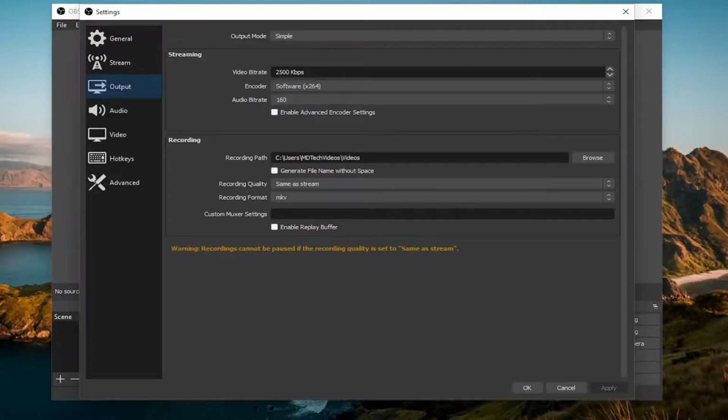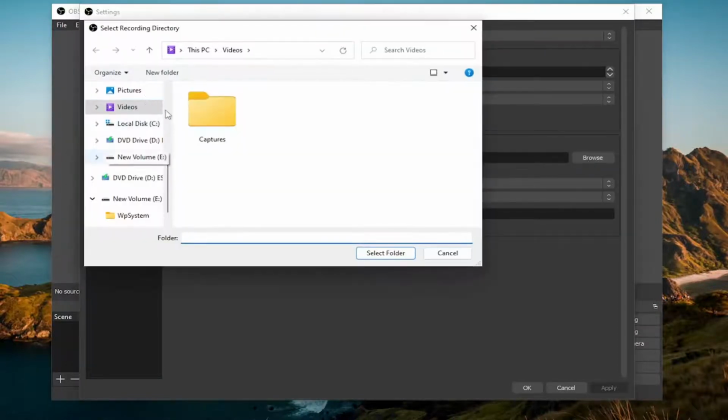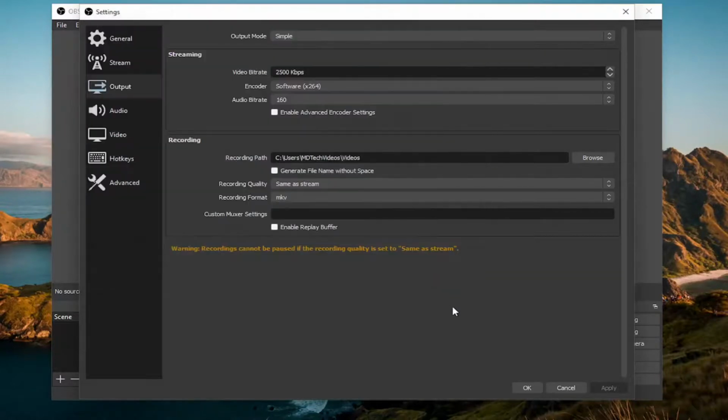If you want to change it, you can select the Browse button and then change it to a different file or folder directory as you may choose. So pretty straightforward process, guys. You would have to select the Select Folder button and then you would select OK to save it down here. But that's pretty much it.